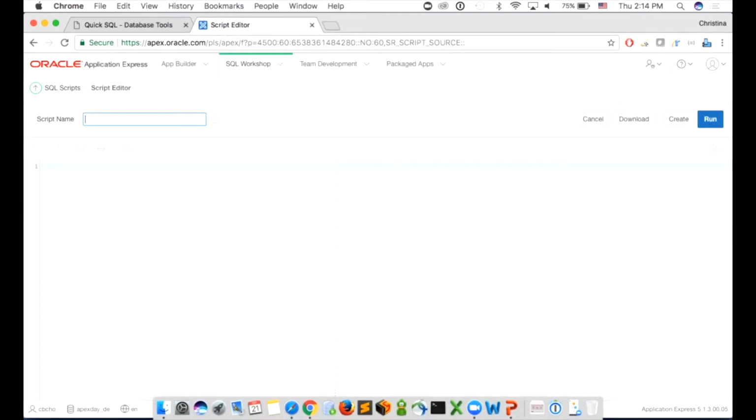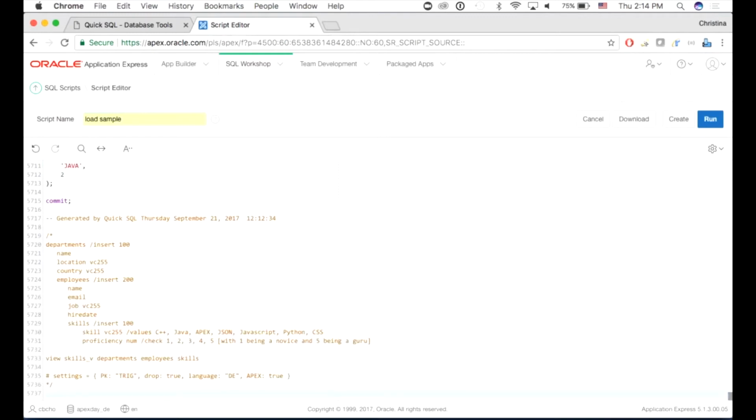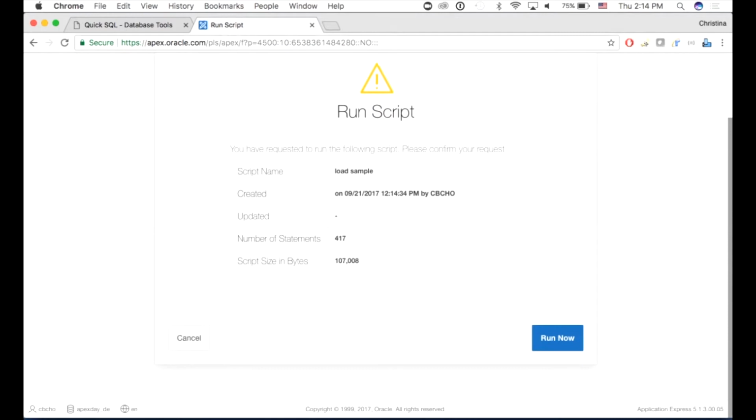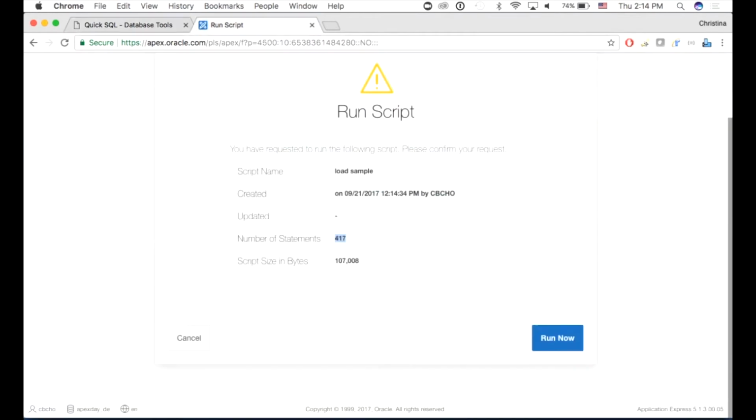Okay, let's name this as load sample and paste this in here. When you click on run, it's gonna parse all the table details and DML statements. Notice how many statements this script contains. I only entered less than 20 lines, but in Apex, it generated 417 statements.